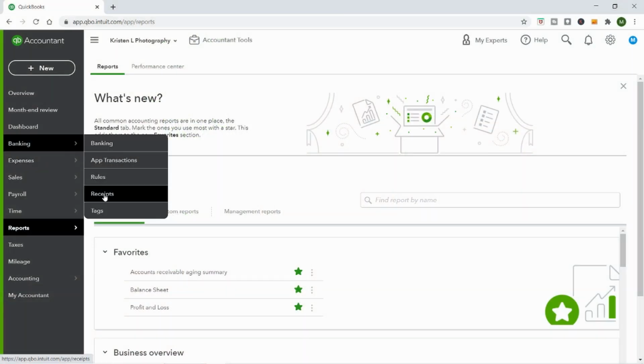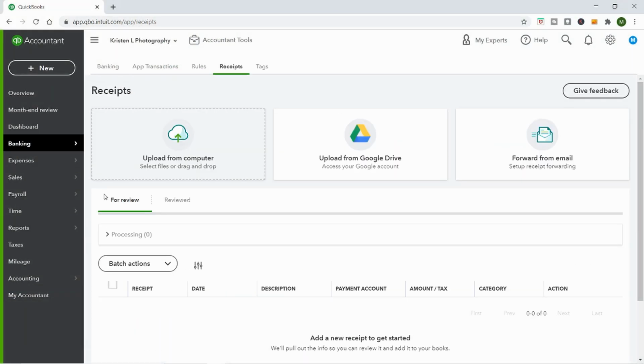So there's a couple different workflows you can do once the receipts are in QuickBooks. I'm going to tell you what I do and why. Sometimes I'll just take a quick peek in the receipts tab, which you can find by going to Banking and then Receipts. Sometimes I'll just look and see, okay, I have like 10 receipts in there, so I make a mental note of that.